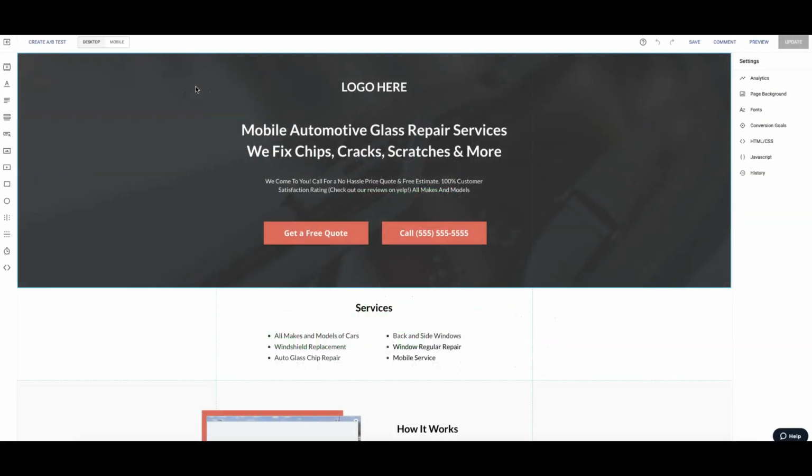Hey guys, Rob from ClicksGeek, and in today's video I'm going to go through a mobile landing page that converts at 46%, and I'm going to walk you through the page and show you why it does that, okay?